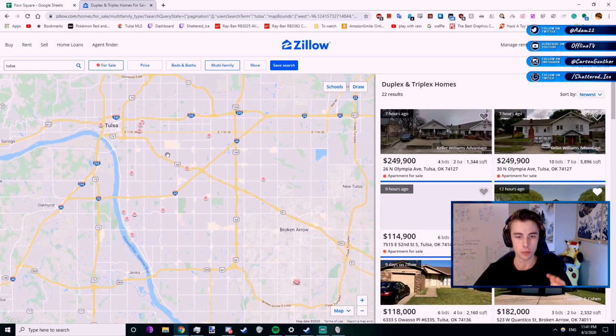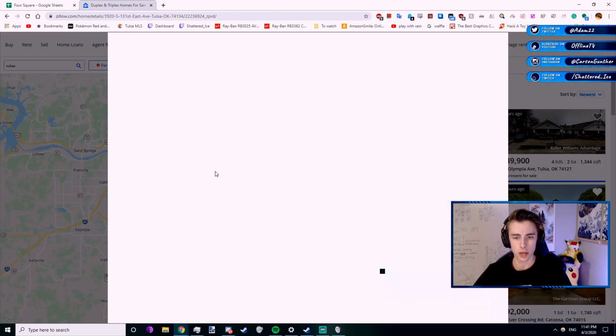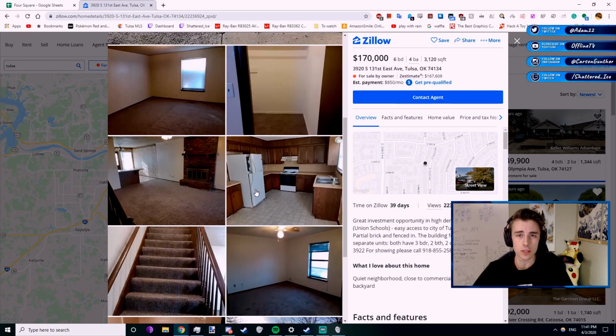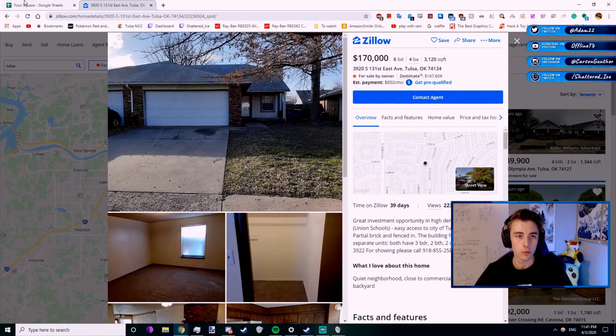And you're going to see a bunch of dots here on Zillow. And we're going to go ahead and take a look at just some dots. So we're going to click on one of these houses. Wow, that looks cool. 170,000. Is that good for the Midwest? Is that bad for Tulsa? Well, luckily we have the spreadsheet here to figure it out.